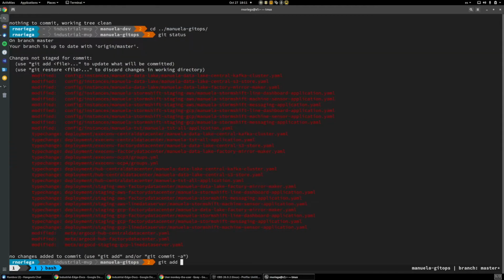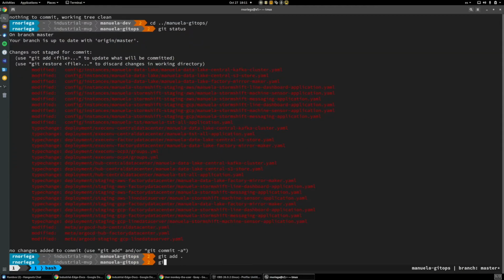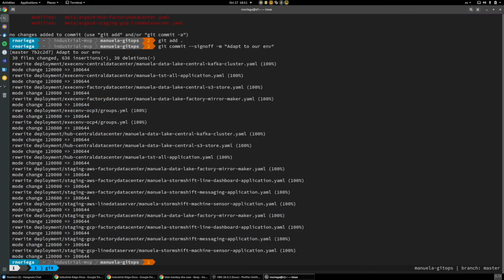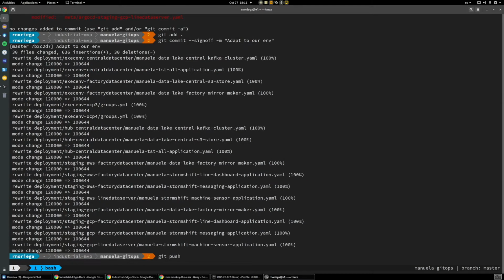We add all these changes, commit, let's say adapt to our own environment, and we push it to GitHub. And now we do the same with the rest of the repos.